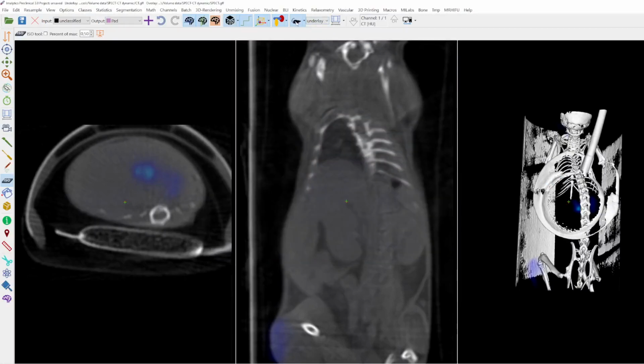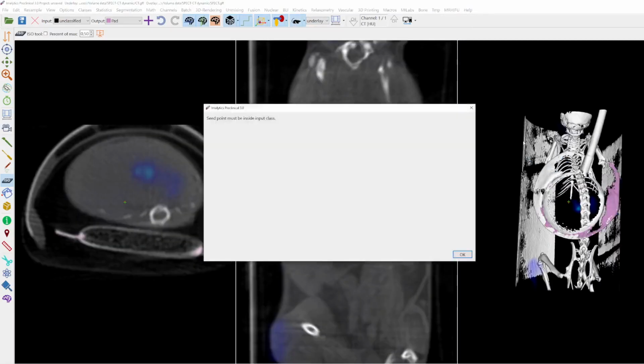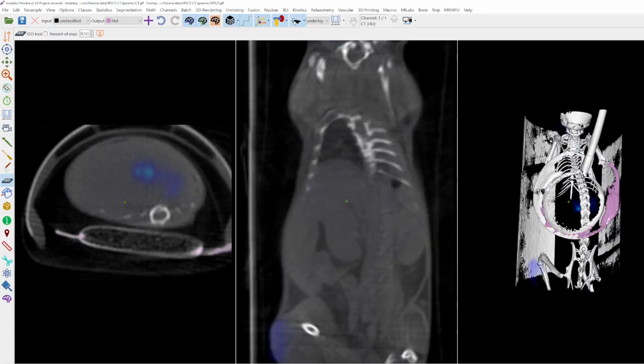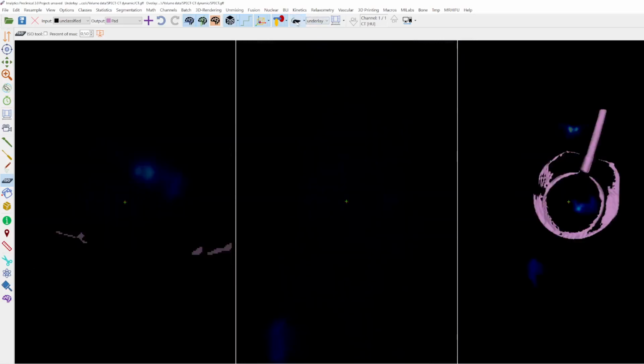Now when I hide the underlay, I can see that parts of the pad were segmented, and I will dilate it with 3 voxels. So right click on the pad, Morphologic, dilate with 3 to make it a little bit thicker.